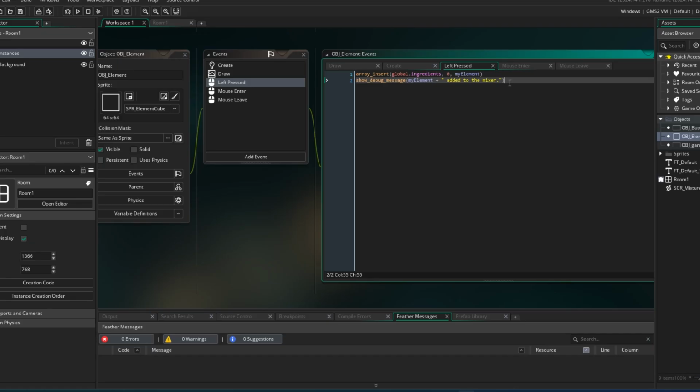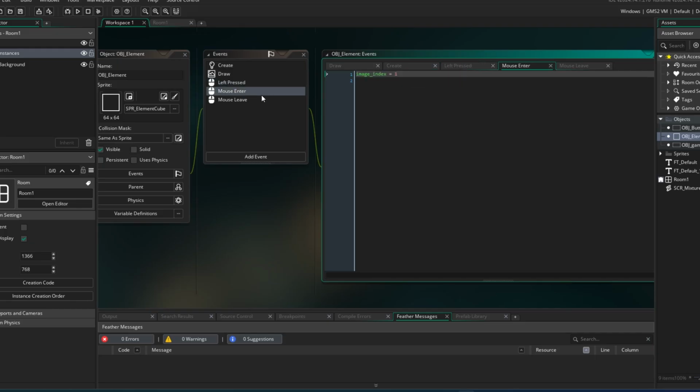the global ingredients array at index 0. So it's just going to slap it onto the beginning. And then it's going to show in the debug what your element was. When the mouse enters or leaves, that's where the change comes in, just giving some visual feedback.